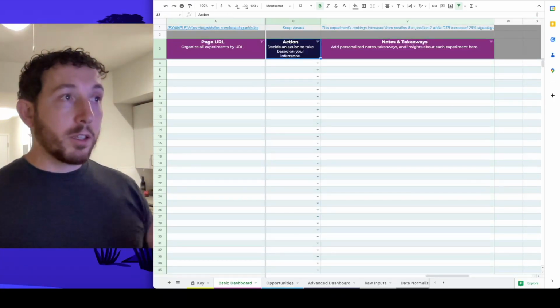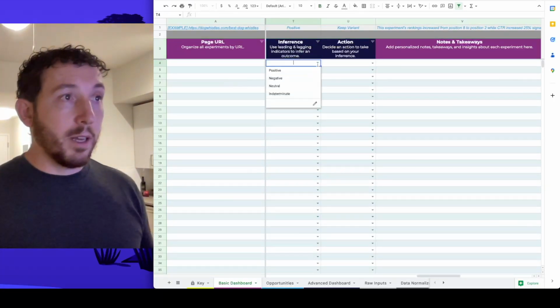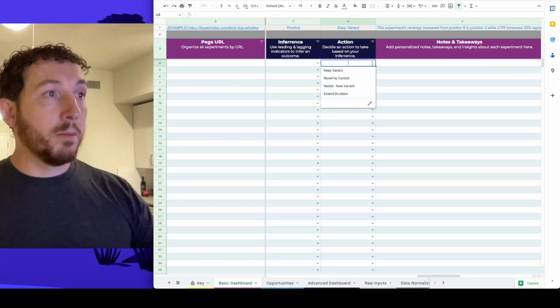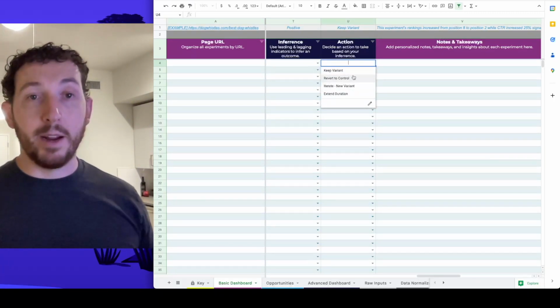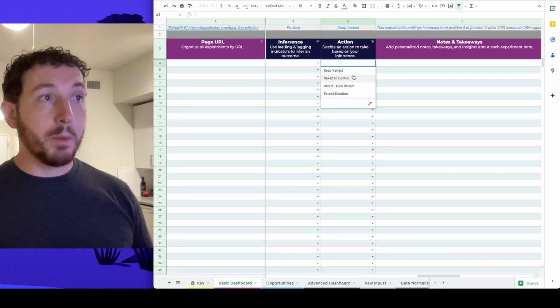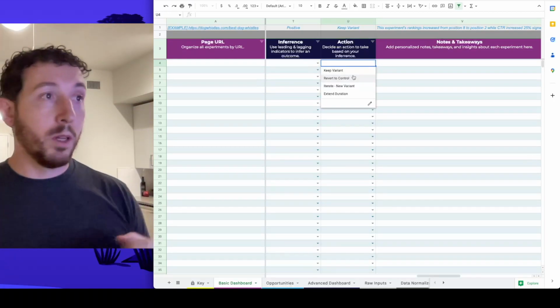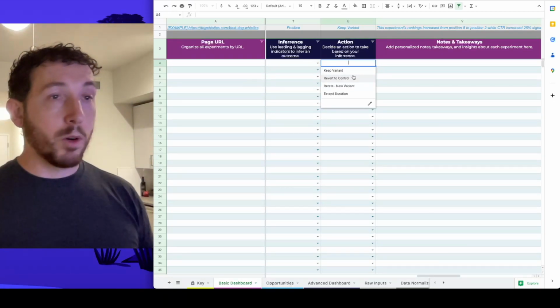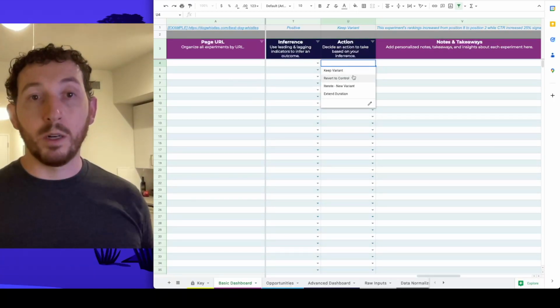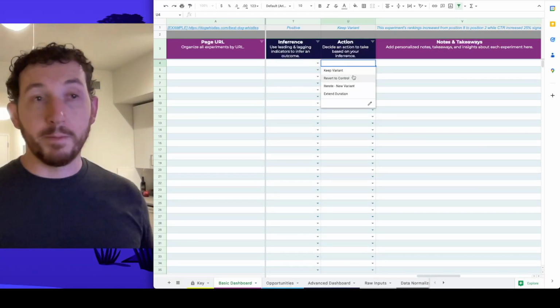Then we have an inference column, and that's just going to help us say whether it's positive, negative, or neutral. An action column to decide, what do we want to do next? This experiment's been run. Do we want to keep the variant? Do we want to revert to the control? Do we want to iterate on it, or do we want to just extend the test and let it run a little bit longer because we're not sure what the conclusion is yet?